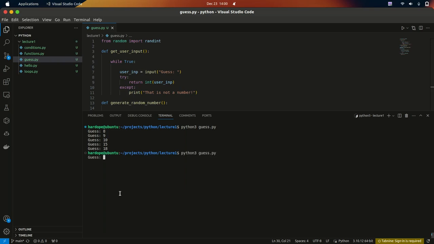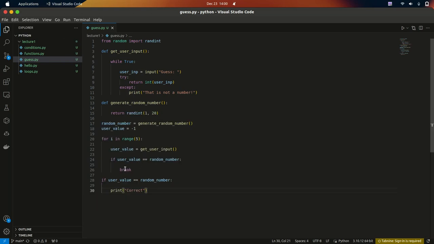Well, let's try again and see if I can actually make it work. Let's say 10, 15, 18, or 20, or let's say 7. Well, I still didn't get it right. But now we need to find a way to let the user know if the user has gotten higher than the number required, or if the user is lower than the number required. So you can give the user hints towards getting the number right. So let's go ahead and do something about that.